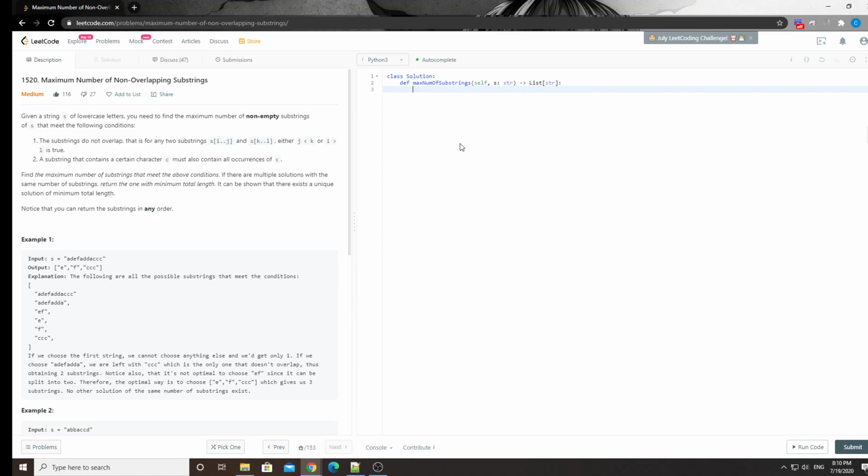So today let's take a look at this LeetCode problem, number 1520, maximum number of non-overlapping substrings. This is one of this week's weekly contest problems. It's a medium problem, but I'm gonna give it my own upvote. Yeah, I kind of like it. So let's take a look.